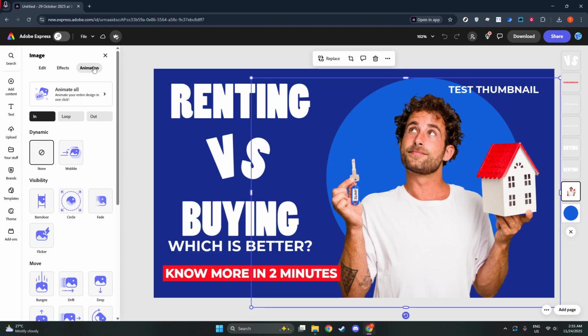If you want a quick, cohesive look across your entire composition, choose Animate All to apply an animation to every element at once. Now choose the animation type. There are three main categories.